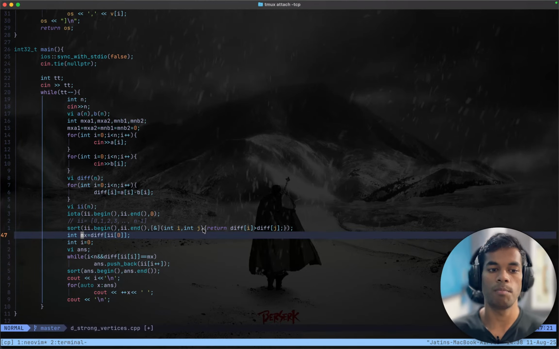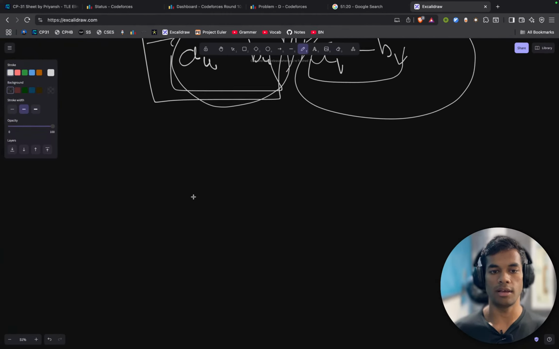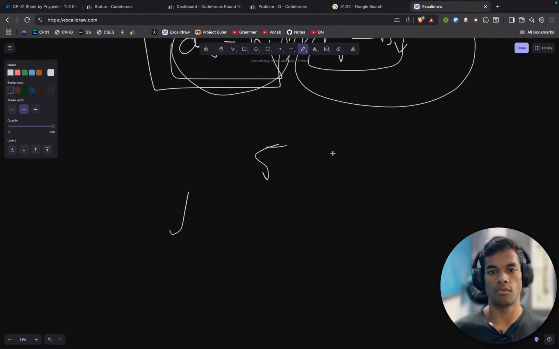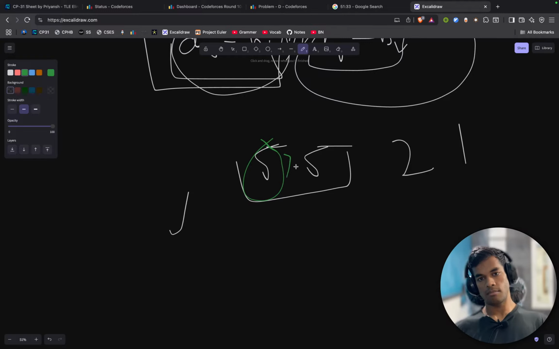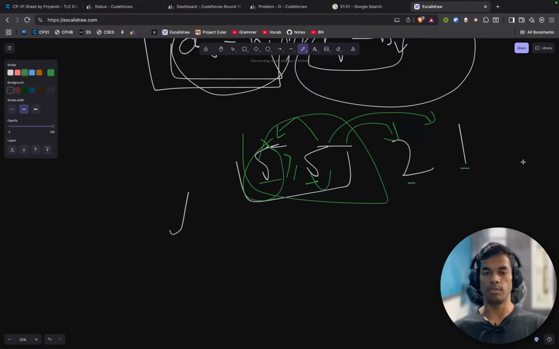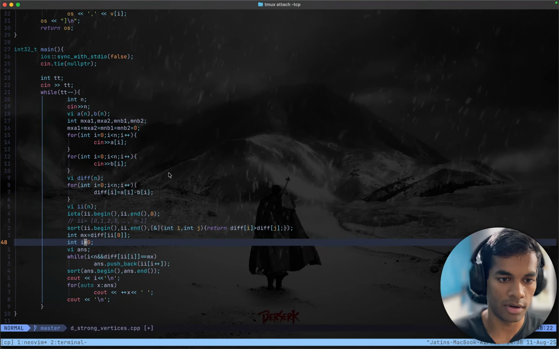Therefore, I take the maximum, and let's say my diff array is something like 5, 5, 2, 1. Then these two nodes, this node has its diff greater than or equal to every other node. Its diff 5 is equal to this 5, which is greater than 2 and also greater than 1. And for this 5 also, its value is equal to this 5 and greater than this and greater than this. So these two would be the answer. And that is what I am doing.